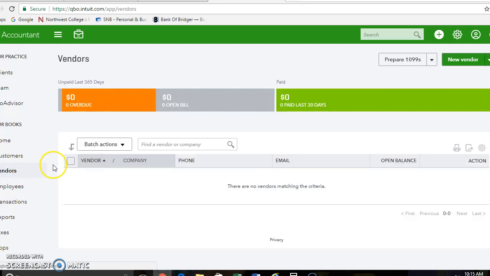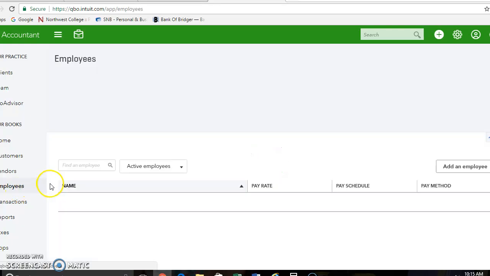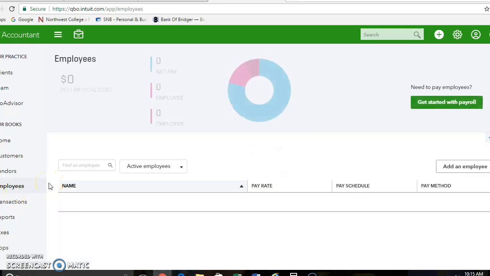Vendors, that would be if you had a small business and you kept track of the vendors you purchased things from that you ended up reselling or using their supplies. These are people that you purchased stuff from. Employees, we won't get into that this week. We're going to keep it as simple as possible for this week, but down the road, if you have employees, you can get started with payroll. This is all included, for a price, of course.